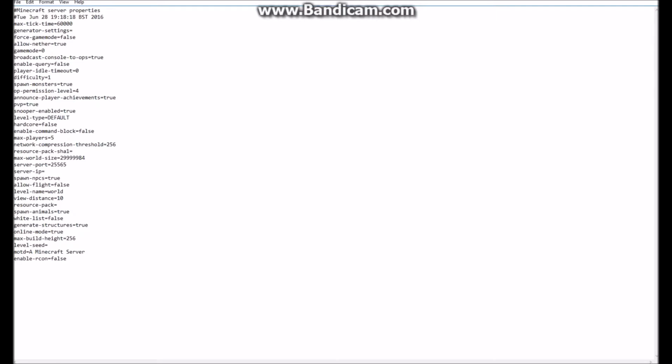This resource pack, you can force people to have a texture pack when they join the server, but I don't recommend that because it can make them crash. Max world size, don't bother changing that unless you want a really small server, it's up to you. Server port, you only change this if you're changing your server port. If you don't know anything about server ports, then don't worry about it. Don't put your server IP in here either because that's not recommended to do.